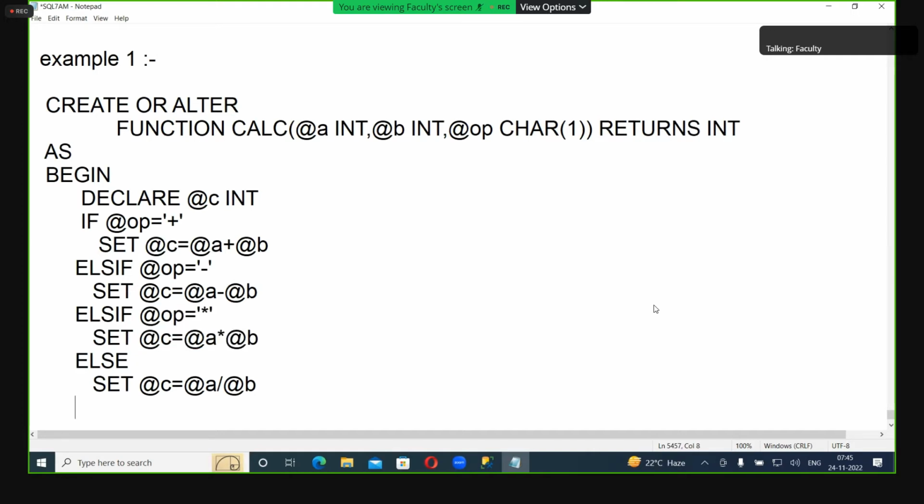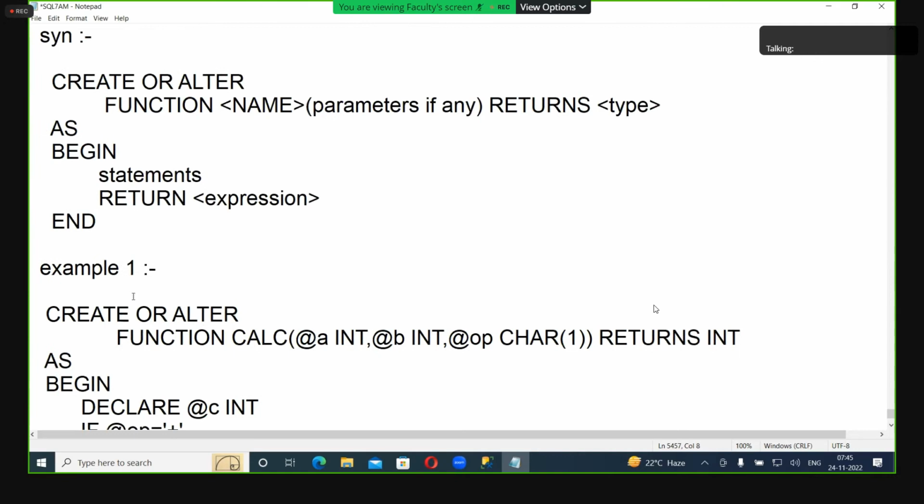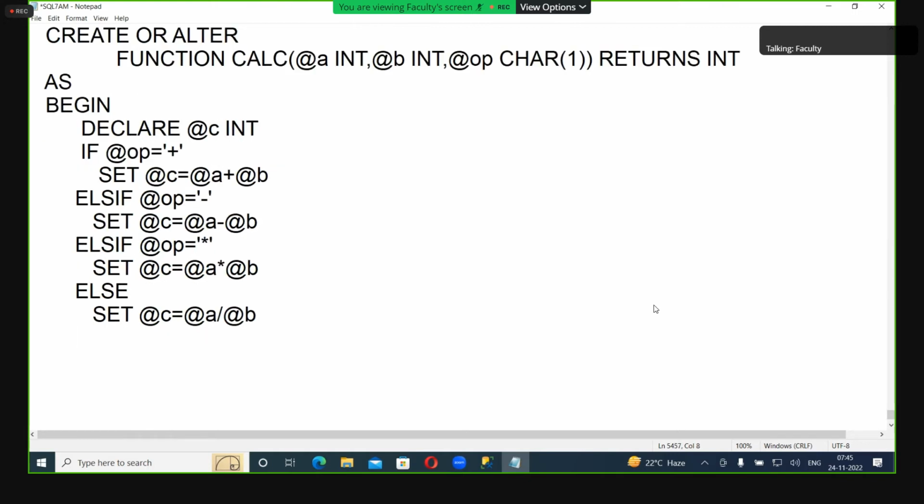Now, a function always should return a value. How does a procedure return values? A procedure returns values using output parameters. How does a function return values? A function returns values using the return statement. So when a function is there, a return statement must be there. So return C, then end. That's all.